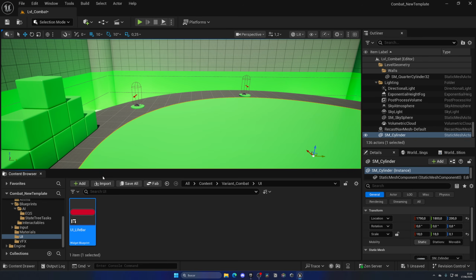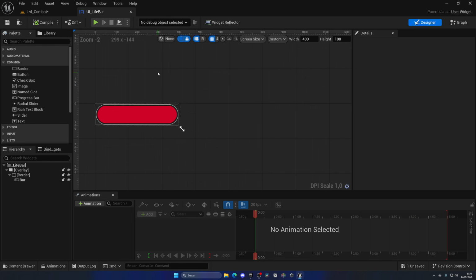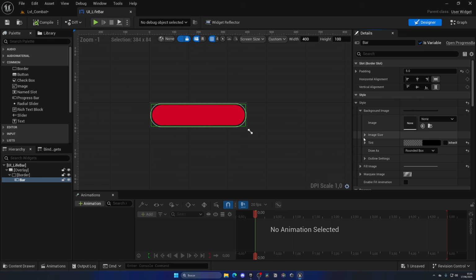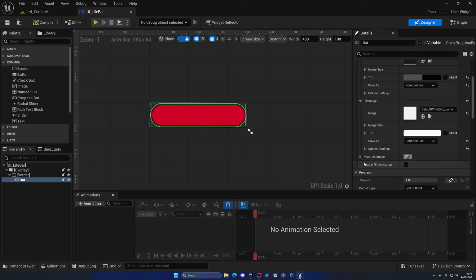And then for the UI, we just have one UI, which is quite cool, and it's quite clean, honestly. They should make it so that by default all progress bars look like this, because it looks pretty cool. But yeah, you just have an overlay, border, and a bar, and obviously this bar is just customized with some cool stuff.